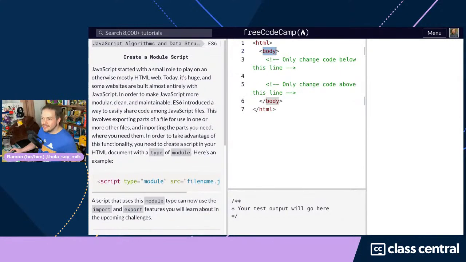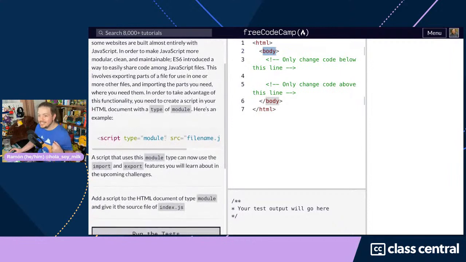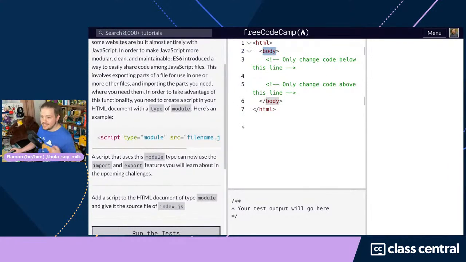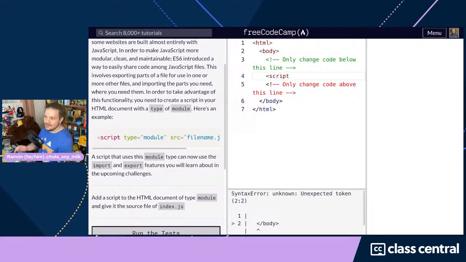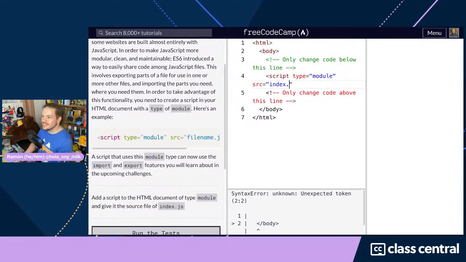So what we're going to be doing here is importing a JavaScript module into our HTML code. And what we can do is do script. If you've done a little bit of HTML, this will seem super familiar. But what we're doing is importing. So type equals module. SRC is equal to, let's see, add a script to the HTML document of type module, which we've got here, and give it the source file of index.js. So the SRC, we're going to go index.js.